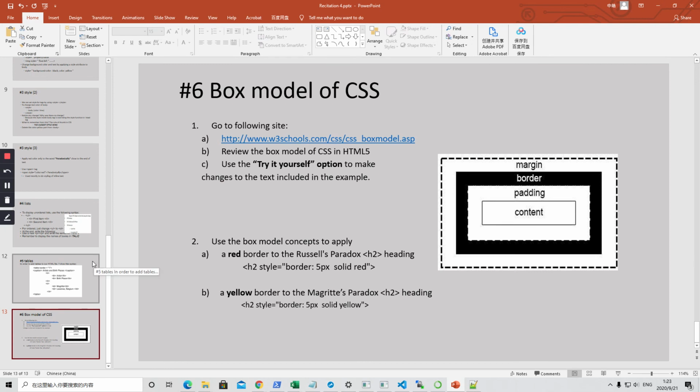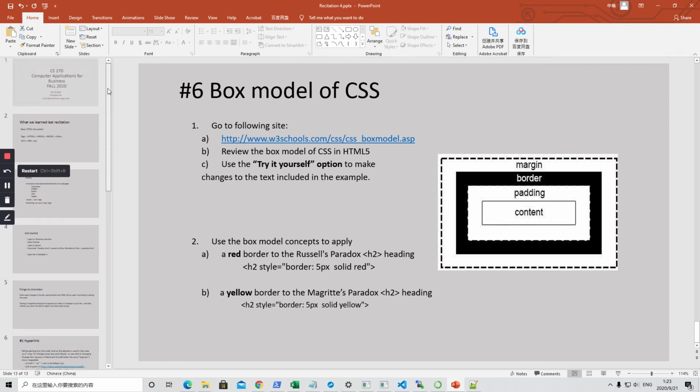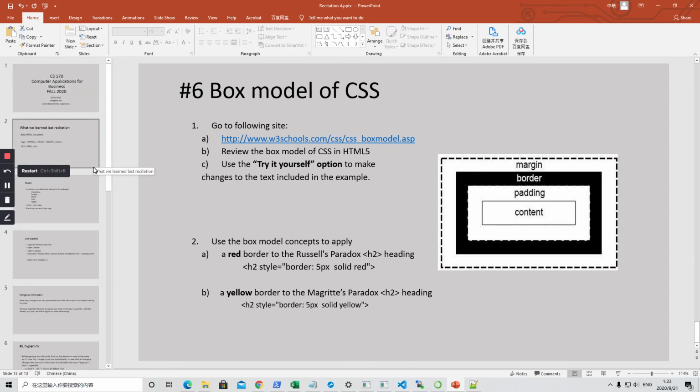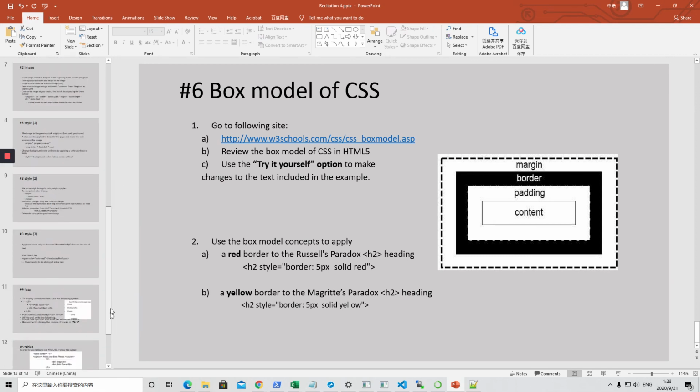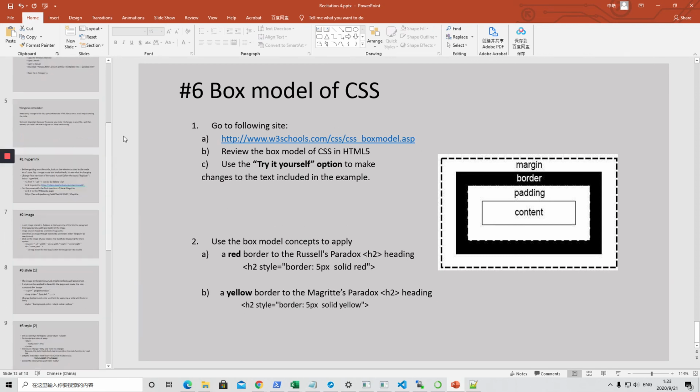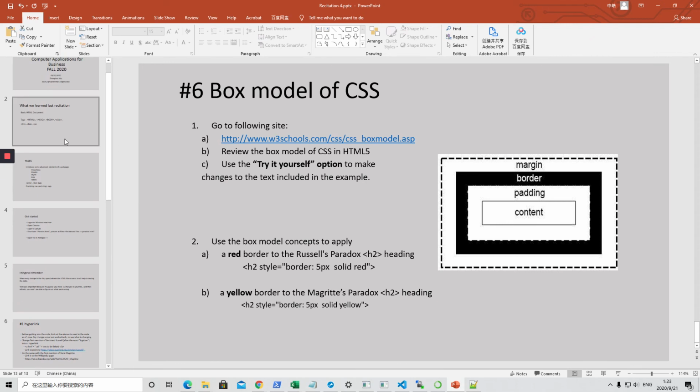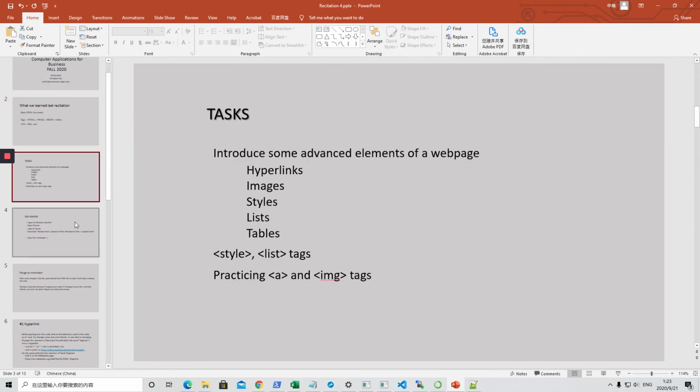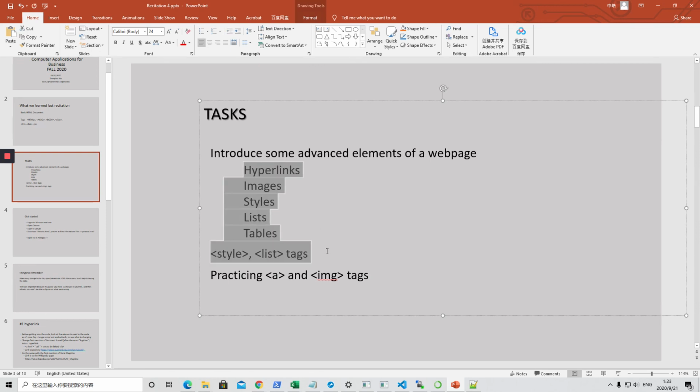Alright, so I hope you could get the idea of all of this, especially the styles and the hyperlinks. I think the style is pretty important because you're gonna use it for your assignment. Okay, all right. Thank you for watching.